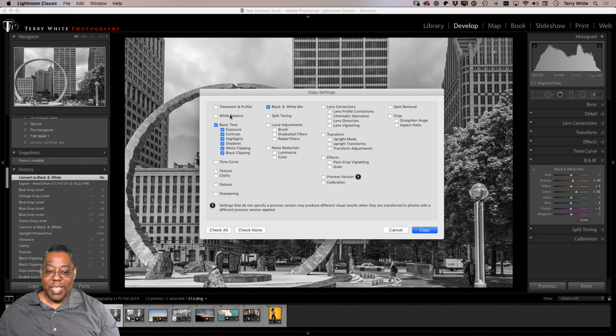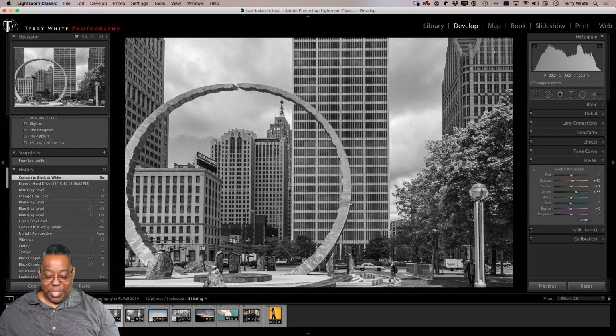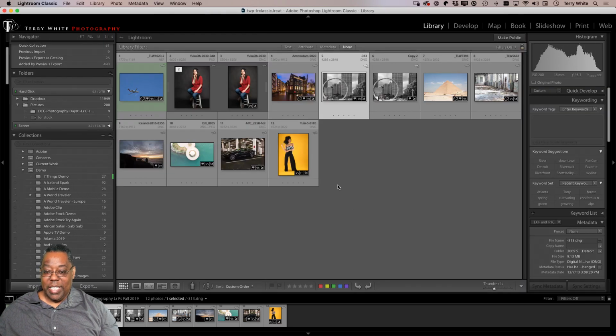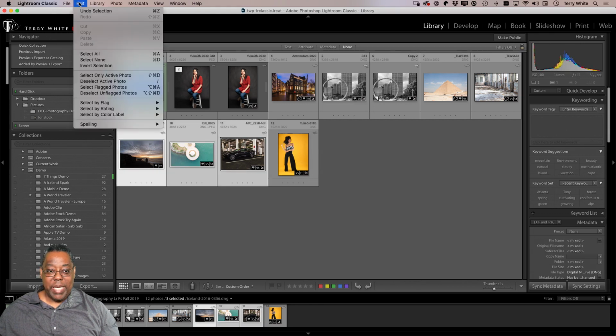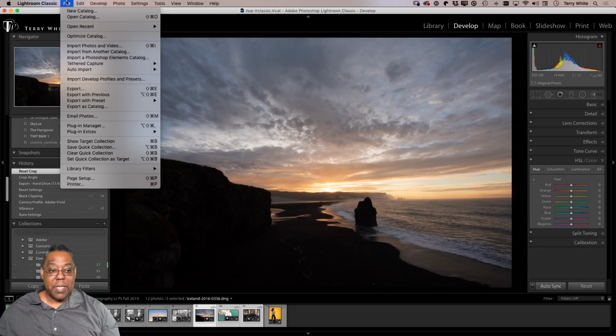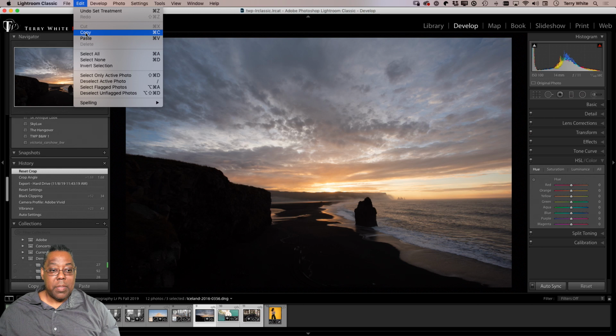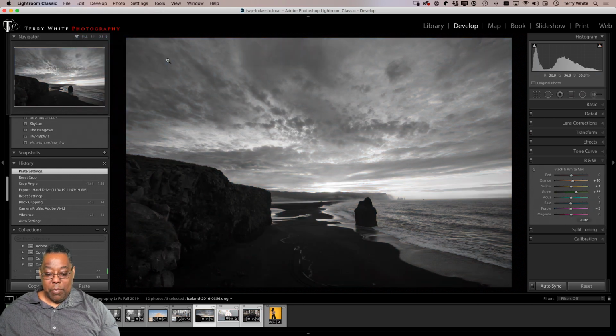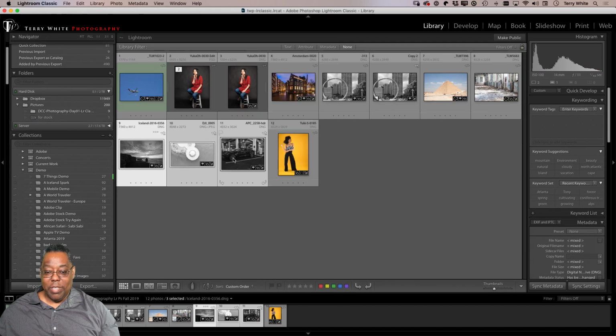And the treatment and profile, because I don't know which method you use to make the black and white. But if I copy all those things and then go to other photos like these and paste, which I have to be in develop to do, I'll just go to paste. There we go. It will paste that black and white setting to all of those photos. And that works the same way in both versions of Lightroom.